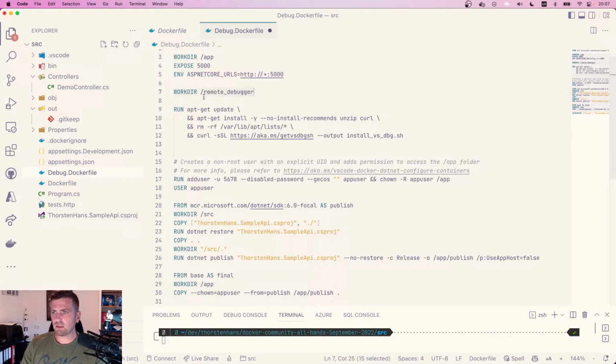And as you can see, we changed the workday to remote debugger, because that's also the path where the VS Code Docker extension installs the remote debugger too. And if you use the same folder as a destination, then VS Code won't try to install it on its own again, right? So with that, you can just take your image and hit the attach to .NET Core in a container button in VS Code, and it will seamlessly work.